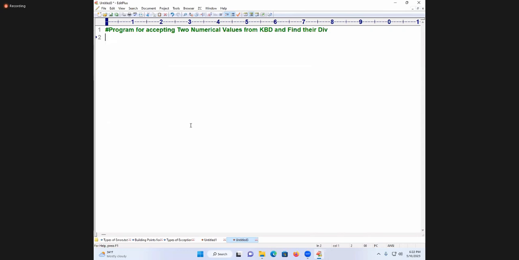We are going to discuss this. Try to learn carefully, students. Now I am going to discuss accepting 2 numerical values from keyboard and find their division. I am going to discuss point by point. Carefully understand. I am writing detailed code, students. The file is div example1.py.